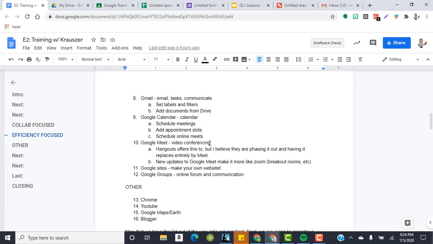So Google Meet is video conferencing. It's also in some levels a chat service, and it's constantly being updated. In fact, it just got new updates to make it more like Zoom. So there's breakout rooms. You could raise your hand. You have different toggles for like how you see the participants of the video. So there's a lot that you can do with it now, and it's getting better and better. So definitely check it out. Definitely know how to use it.